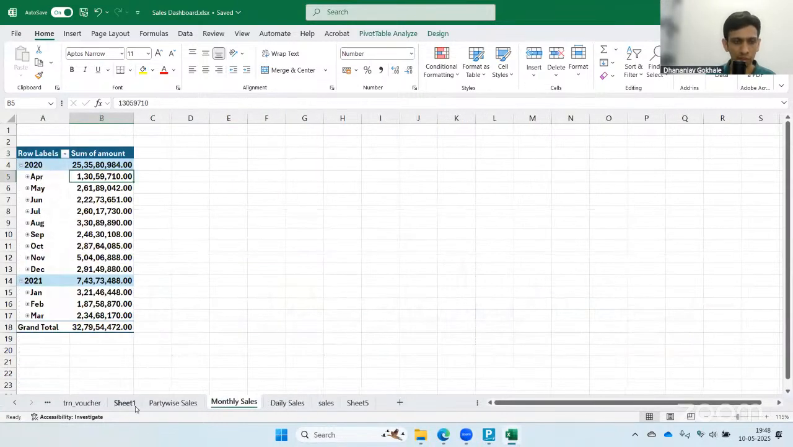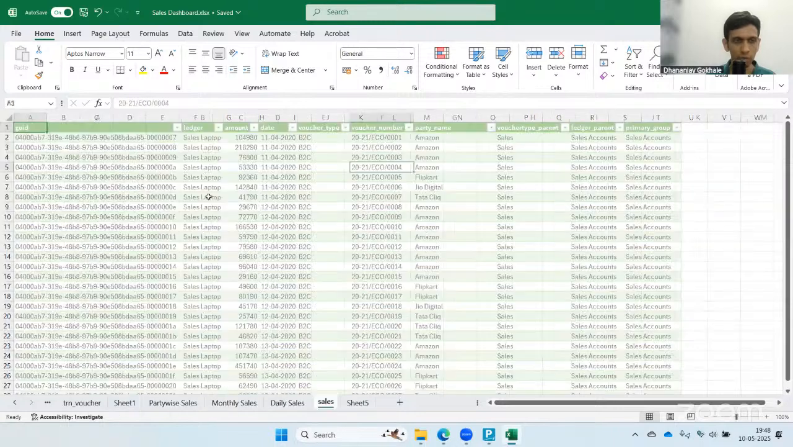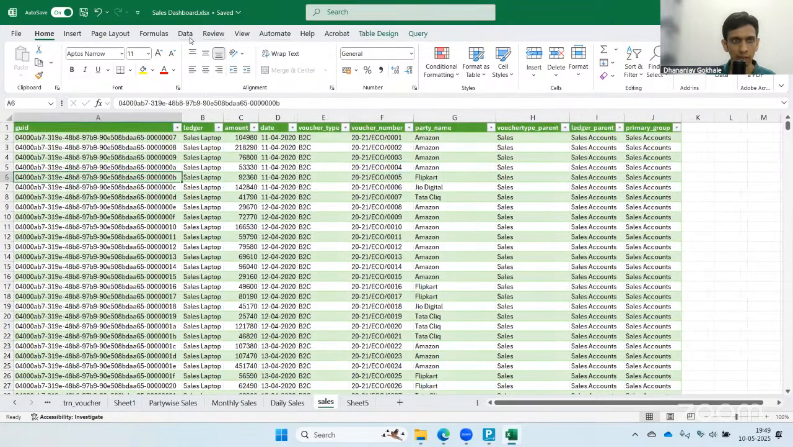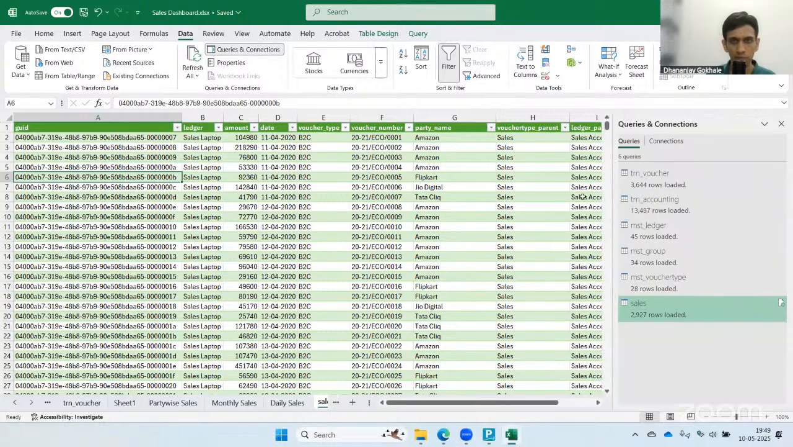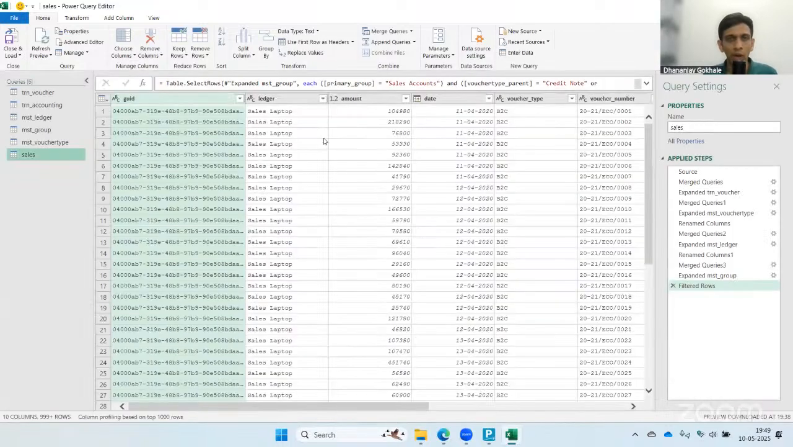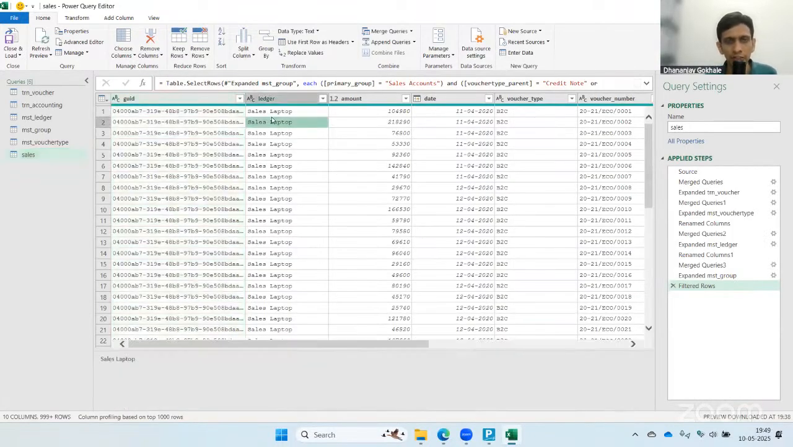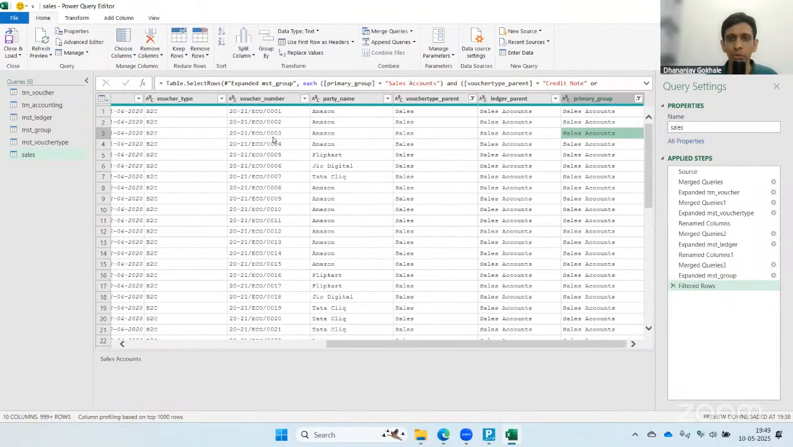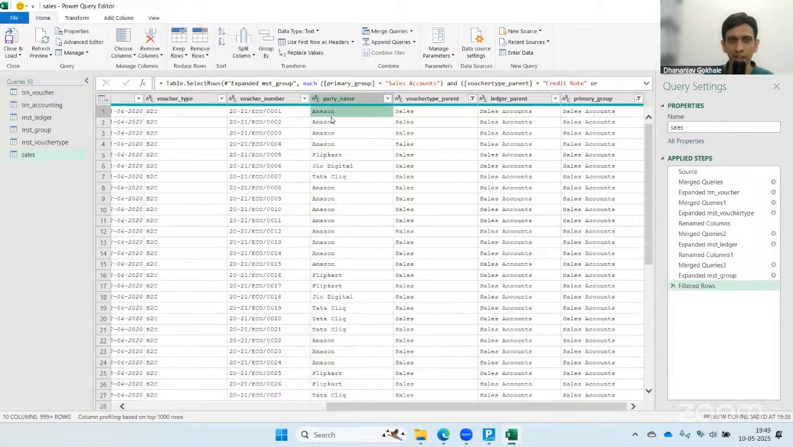It's very simple. What I would do, I would go to this sales data. I will edit this. Now, what I did, I basically fetched the group name of the ledger which was debited and credited. Now, what I can do, I can even add one more group to this: the party name. What is the group name of this sundry debtor or creditor here?